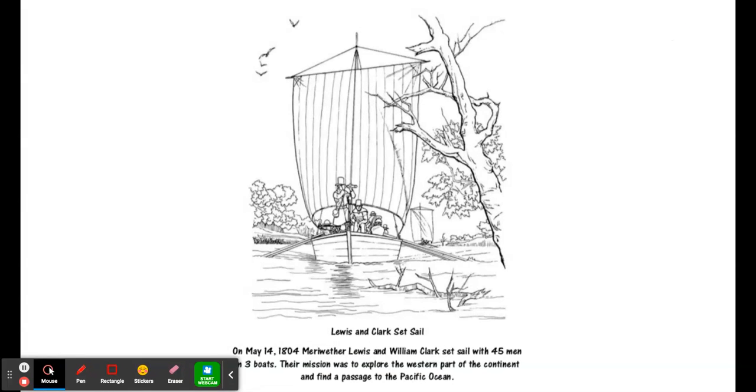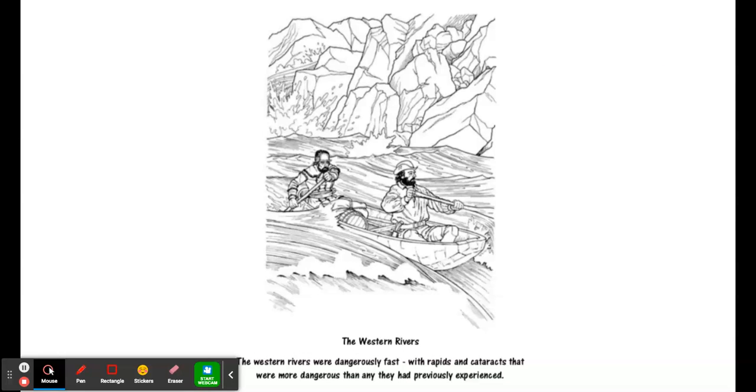On May 14th, 1804, Meriwether Lewis and William Clark set sail with 45 men in 3 boats. The mission was to explore the western part of the continent and find a passage to the ocean. They wanted to find one river or one passage all the way to the Pacific Ocean. The western rivers were dangerously fast, with rapids and cataracts that were more dangerous than any they had previously experienced.